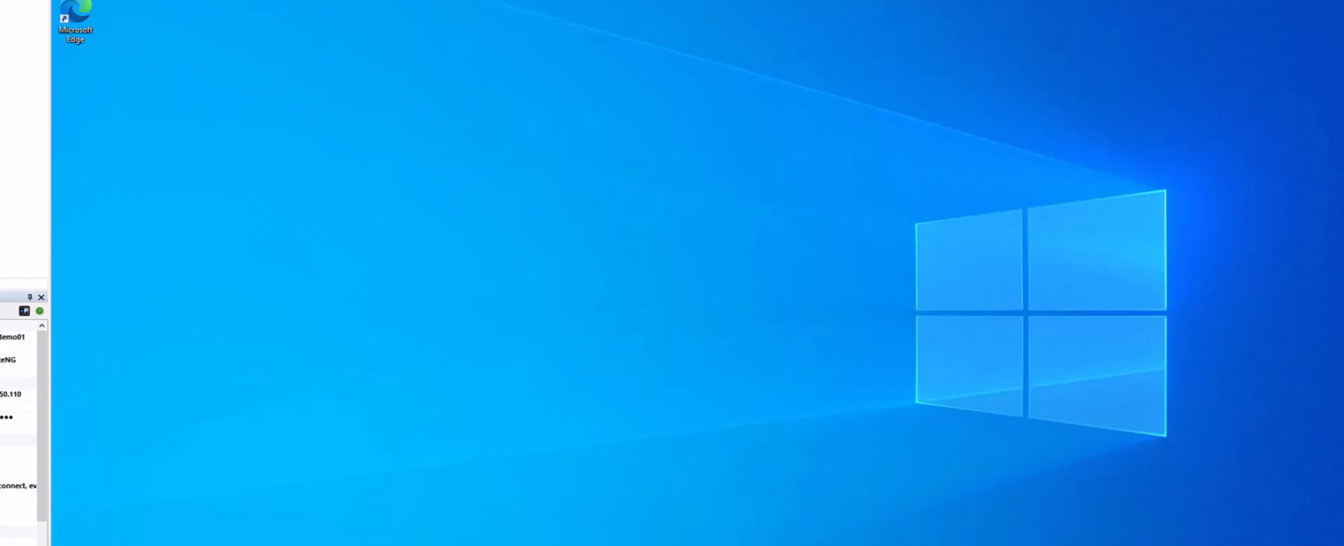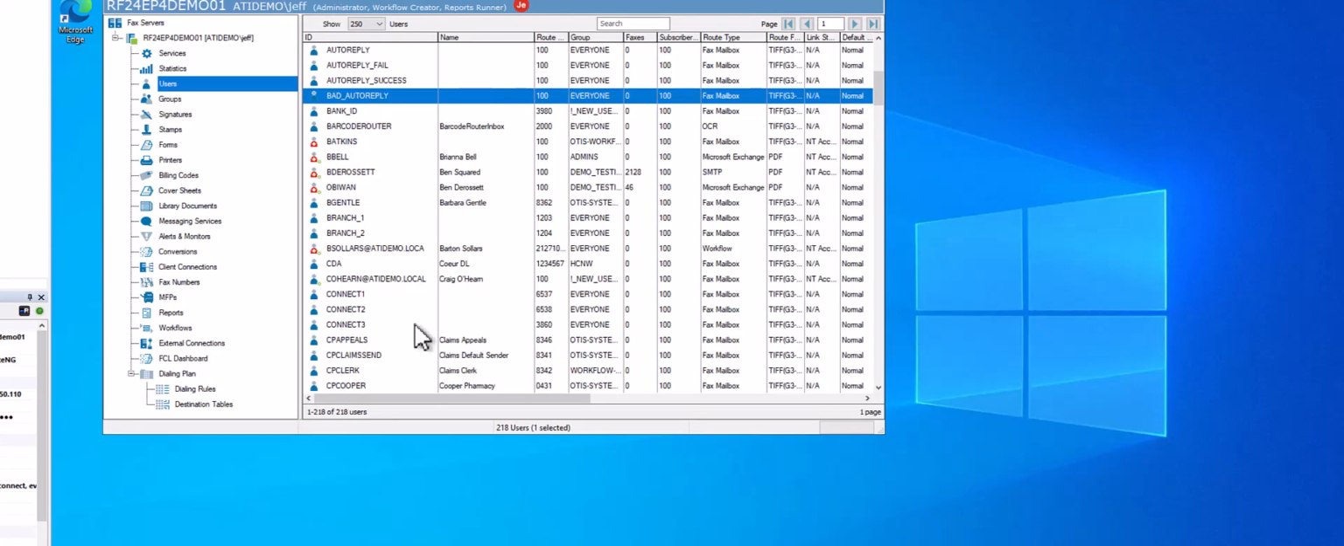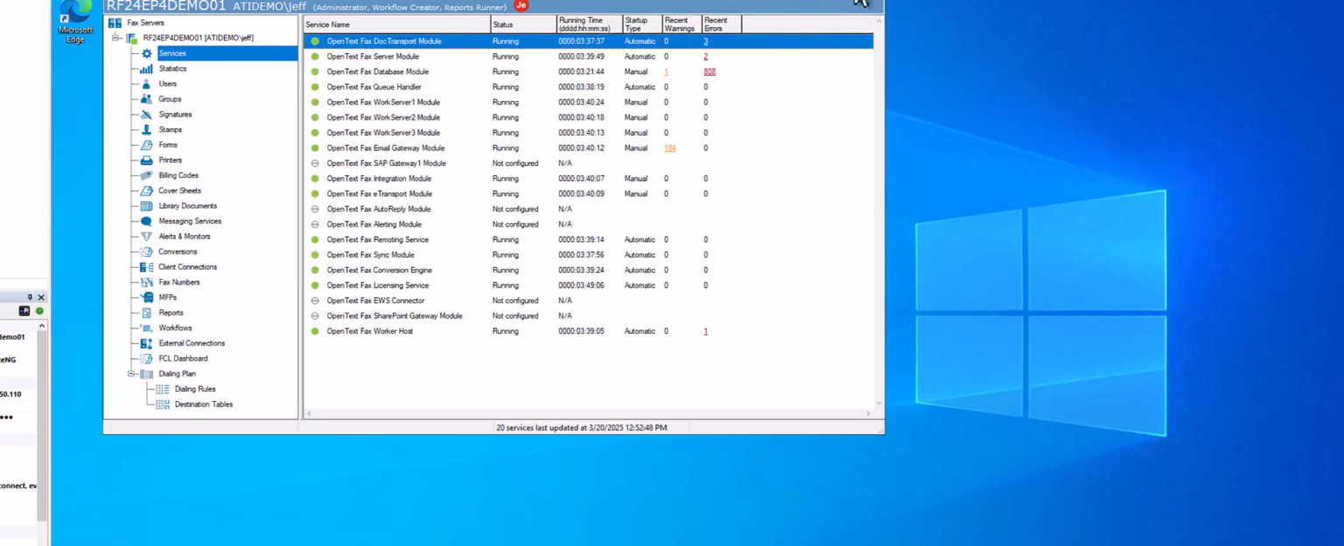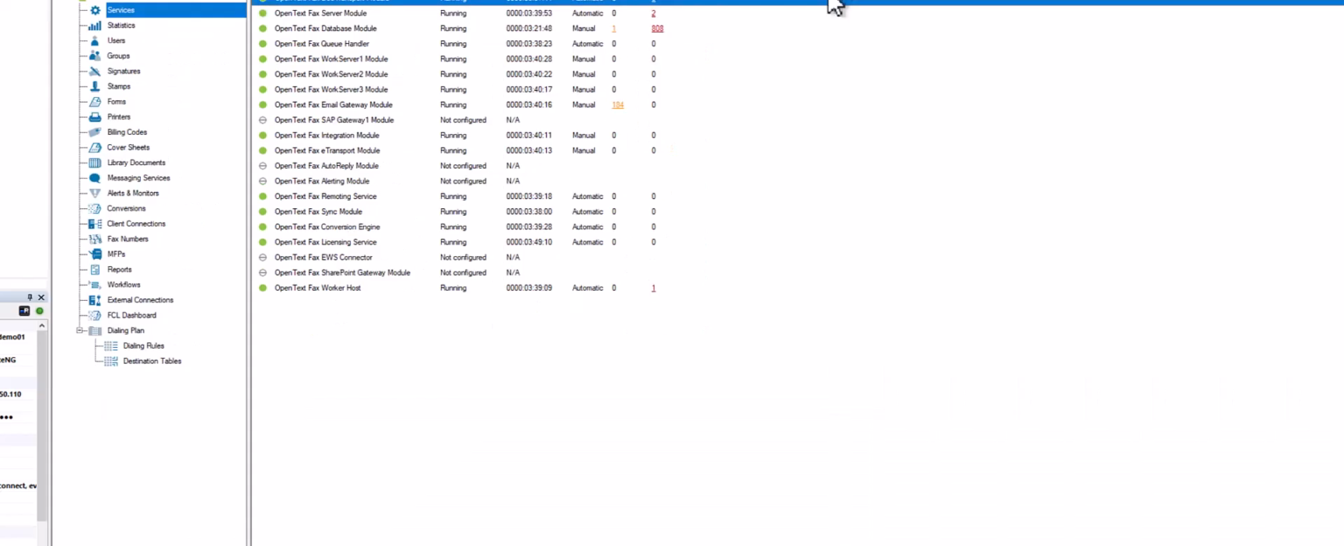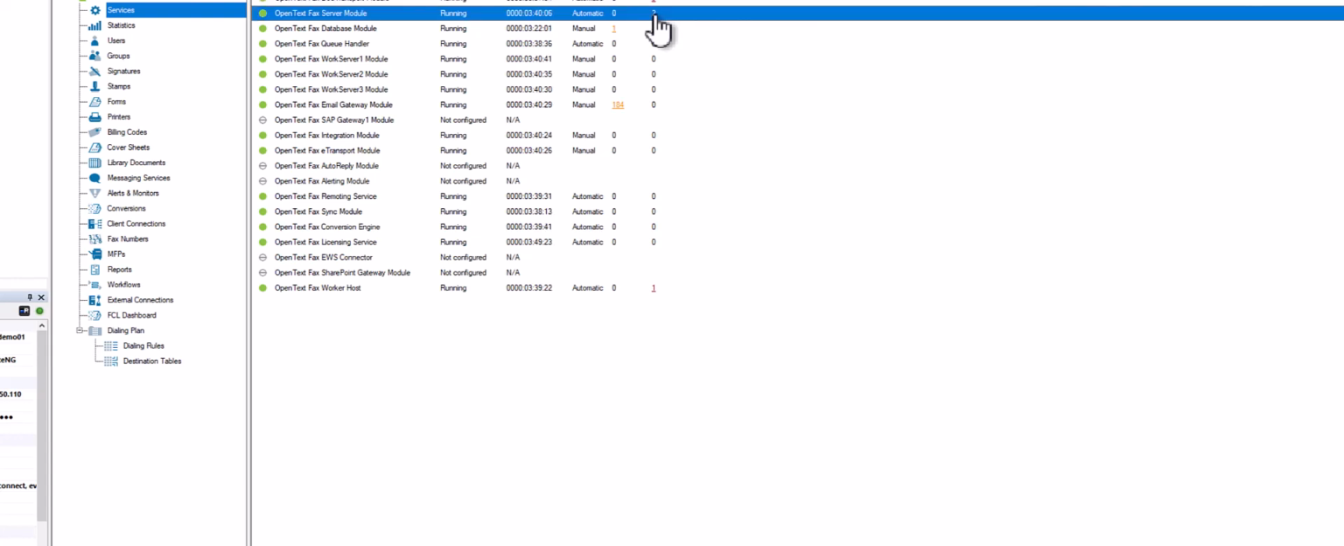So let's do a short demo just to show you a couple of new things I can show you on the screen. So this is my RightFax 24.4 system. The first thing I want to do is bring up the Enterprise Fax Manager and show you a couple of the new features. If I go into services, you'll notice these new recent warnings and recent error hyperlinks. It's kind of neat. So now you get a really nice view of how your services are running. Are they generating any warnings or errors? So let's see, I got a couple of red alarms here for my server module. So I can click right on that hyperlink.